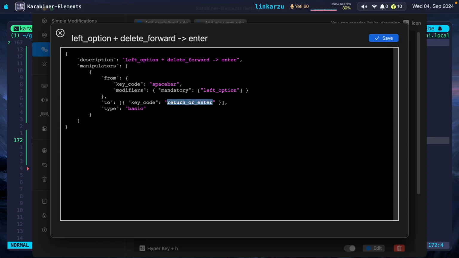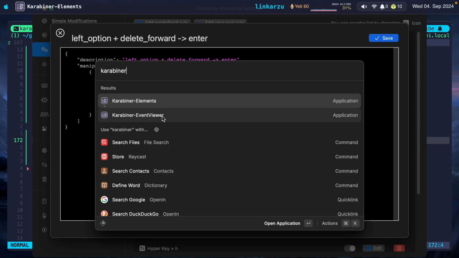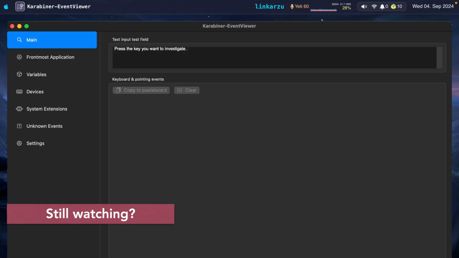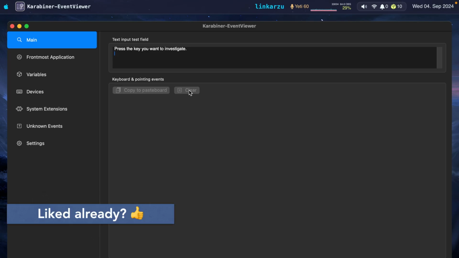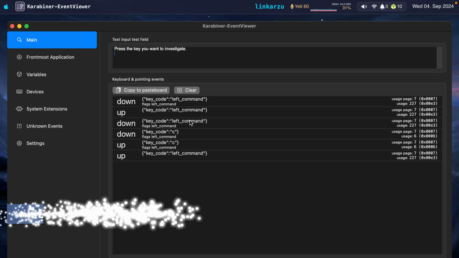How do you know the name of the keys? Like for example, this. How did I know that it's return or enter? Let me open another tool, which is Karabiner Event Viewer. And notice here, I'm going to press enter on my keyboard and it's going to give me the key code, return or enter. Now I'm going to press command by itself. Notice that it pressed command, but it also did Command C.